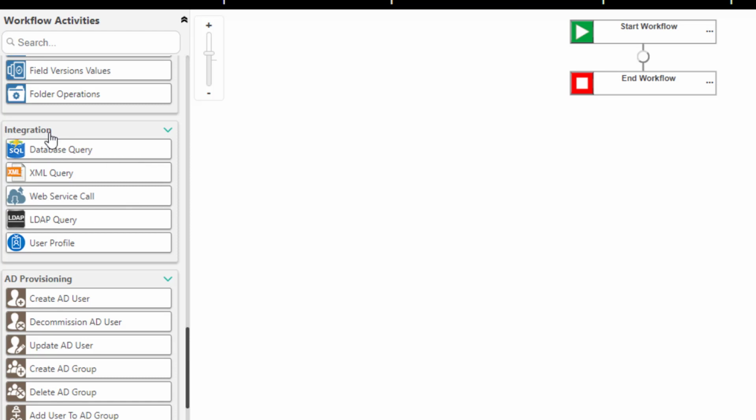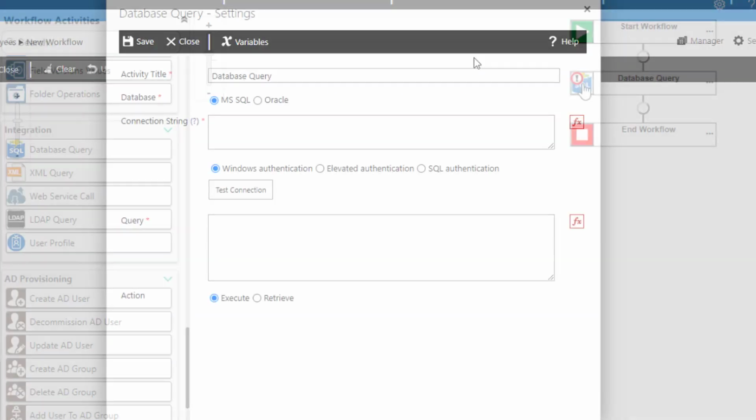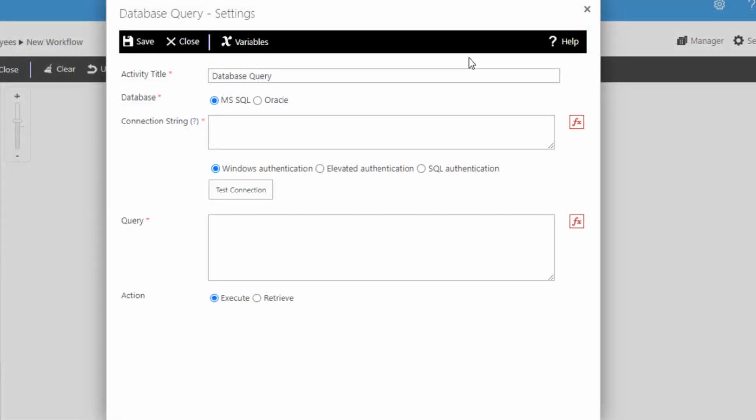You can find it under Integration Activities. Drag and drop the database query activity and configure it. As we see here, you can change the default title or leave it as it is. Here, specify whether the database type that you want to connect is Microsoft SQL or Oracle. I am going to select Microsoft SQL.